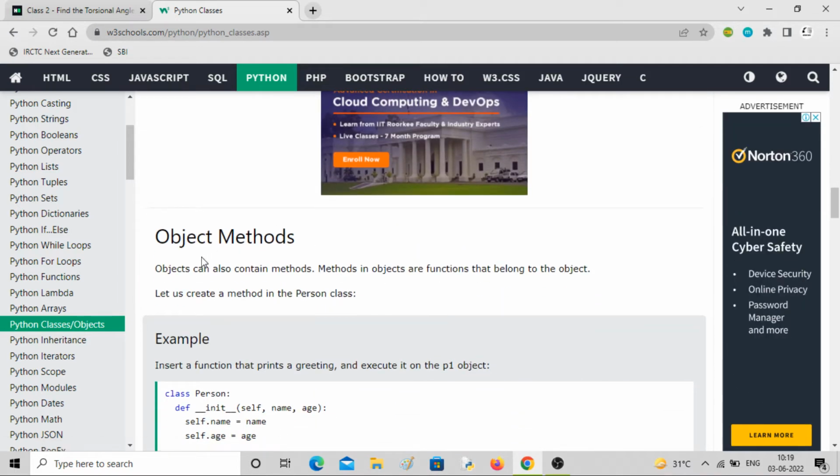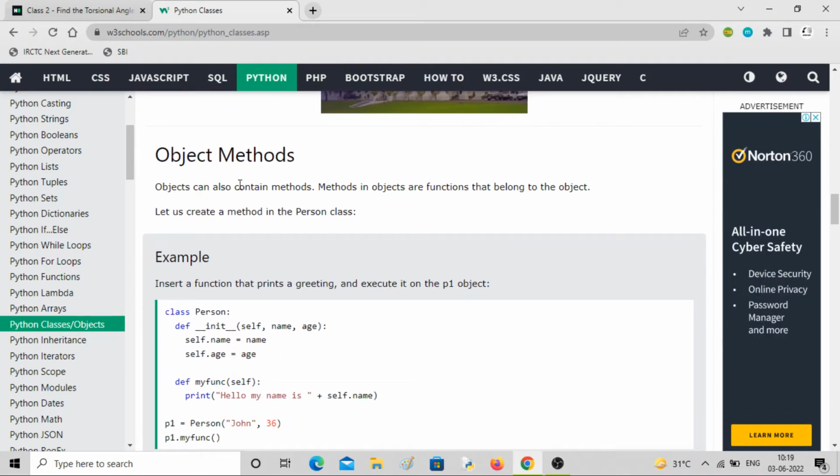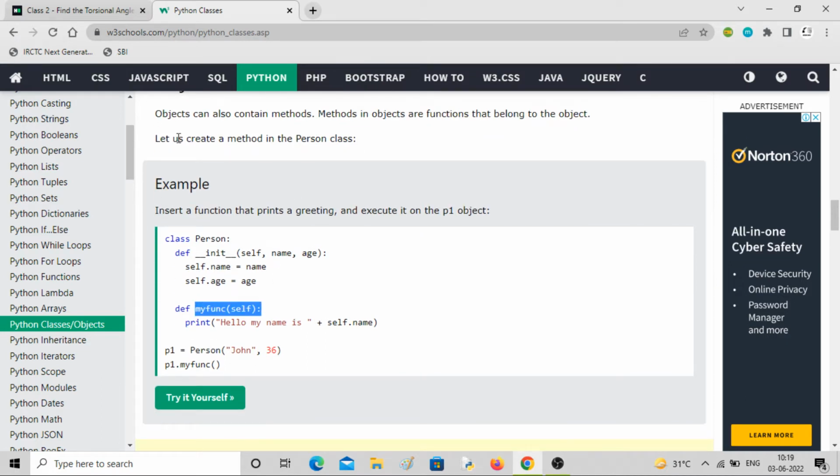Now object methods. Objects can also contain methods. Methods in objects are functions that belong to the object. So we have seen different functions like this, right? So let us create a method in the person class, right?